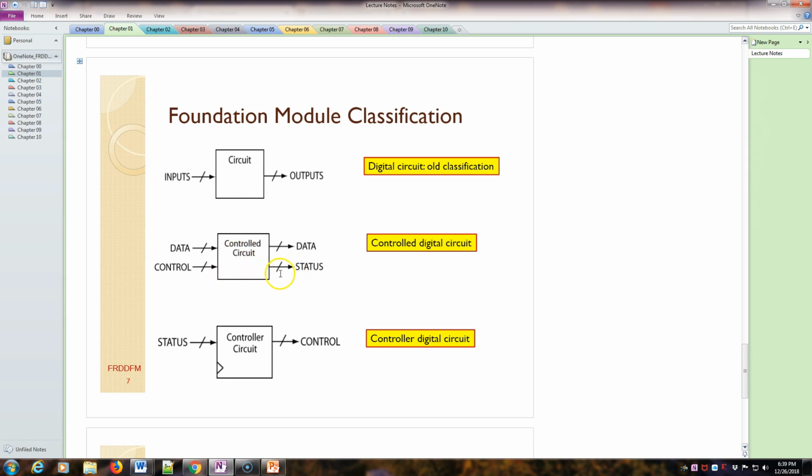Status outputs here generally give indication of what's going on inside of this circuit. And generally speaking, what's going to happen is with this controller circuit, the controller circuit is going to read that status from the controlled circuit and kick out control signals. And those control signals are going to be used to control the controlled circuits. So once again, the old approach was I have circuit input and output. Now I have controlled circuits and controller circuits.